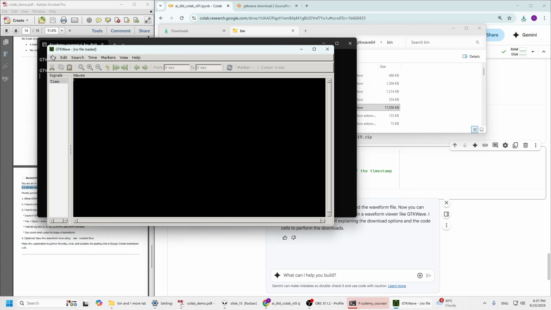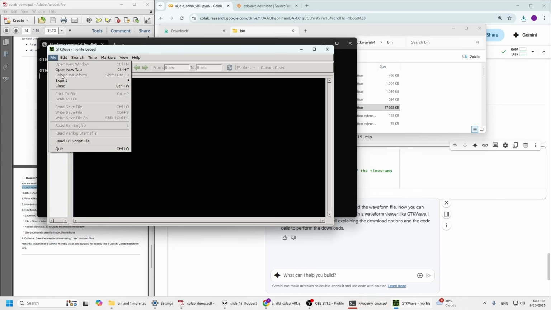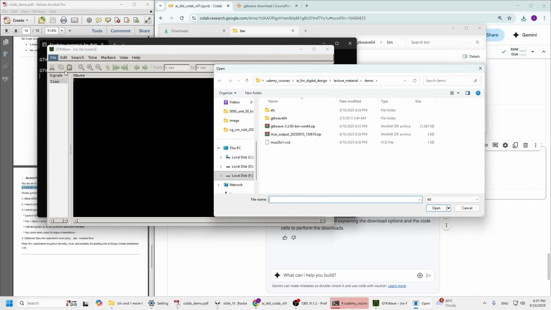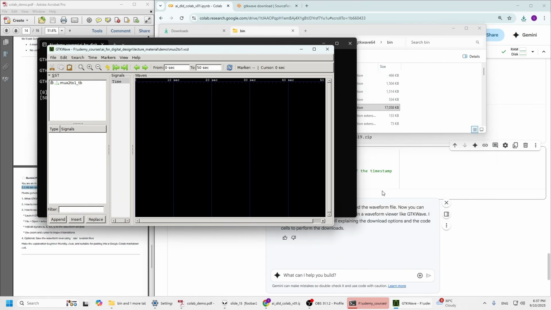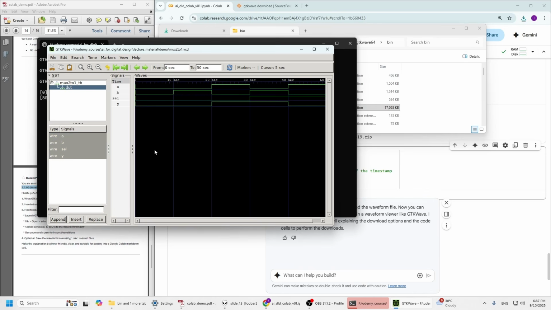Once GTKWave opens, click on File, then Open New Tab. A dialog box will appear. Here, select the .vcd file that you downloaded from Colab. GTKWave will now open a new window with signal groups on the left. From the module list, select the MUX2to1 or your top-level module. Hold the Shift key to select multiple signals like A, B, select and Y. Then click the Append button to add them to the waveform viewer.